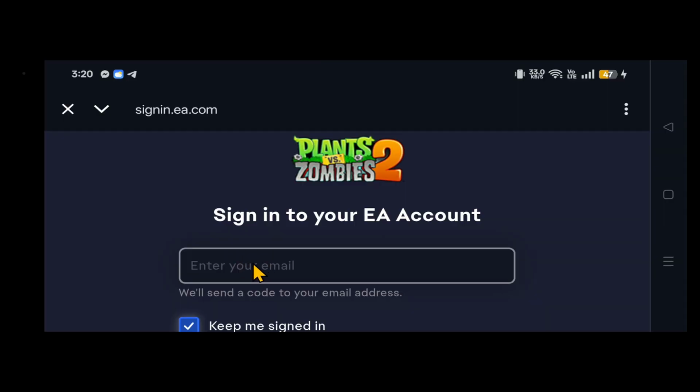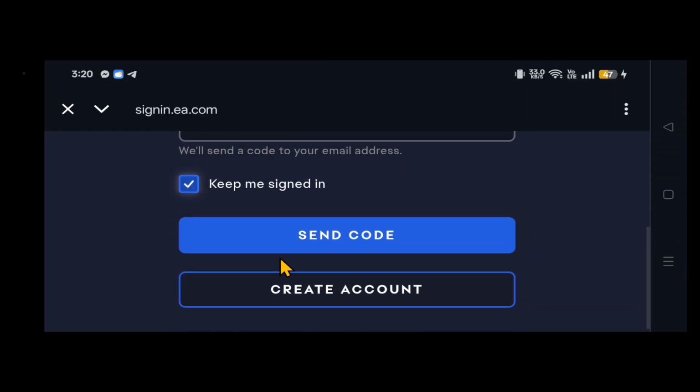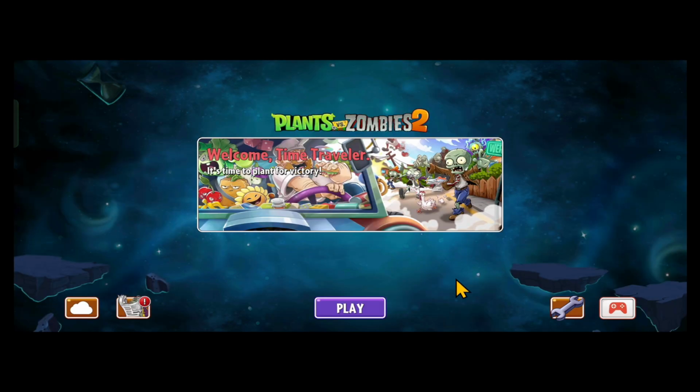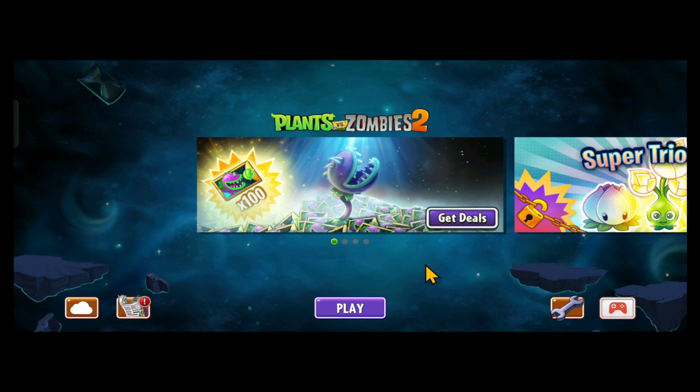Just enter your desired email address in order to sign up and then tap on create account and then check the email address to receive the verification code. After you enter the verification code, your account will be linked to your Plants vs Zombies 2 game. And now all of your progress will be saved within this account.